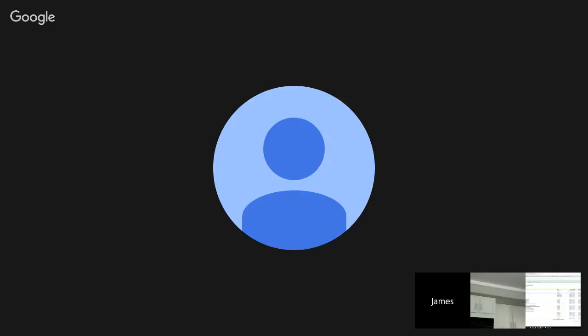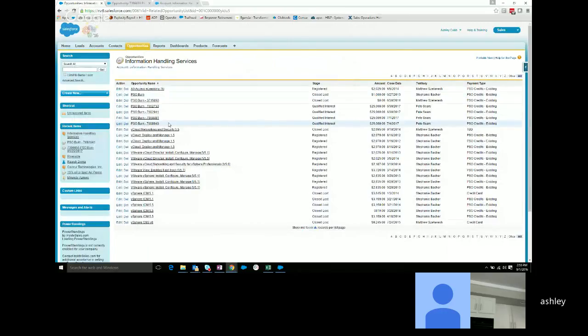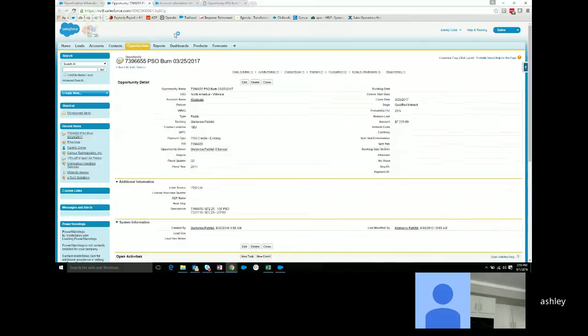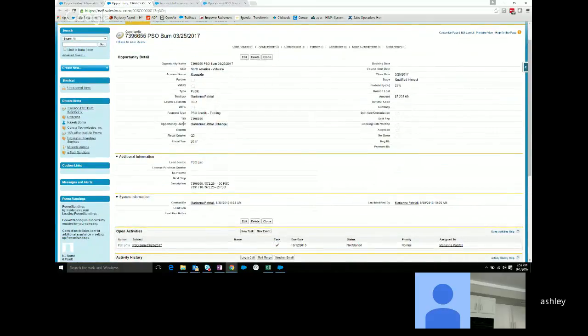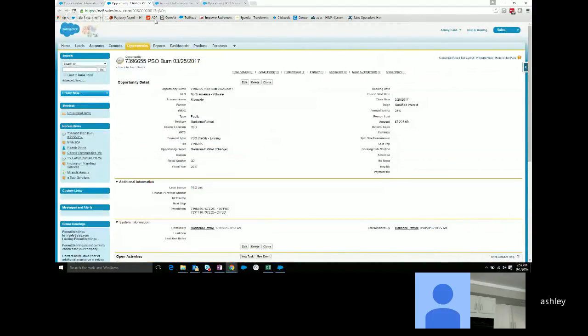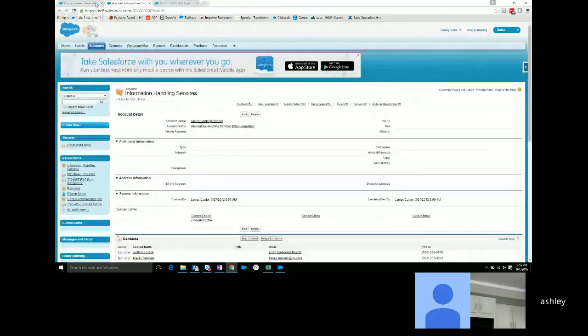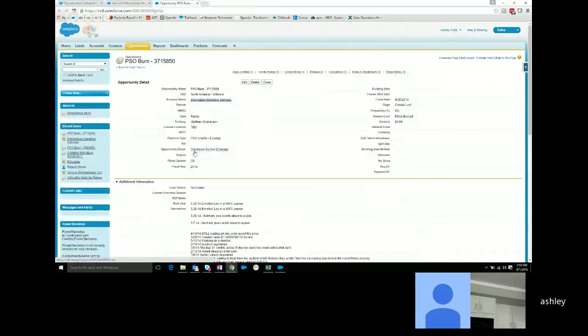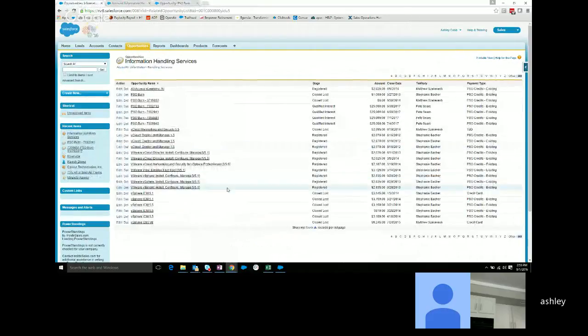Woohoo! So that is the easy way of inserting very quickly. The only thing that we forgot, or I forgot to do, is, oh no, we do. We have opportunity owner in there correctly. Never mind. Oh, that's the wrong opportunity. Hold on. Opportunity PSO burn. Yep, nope, looks correct. Do you see any that? These are the ones that I just inserted.